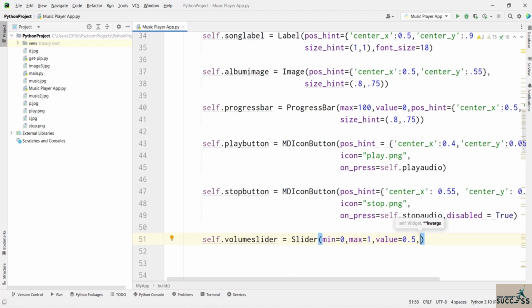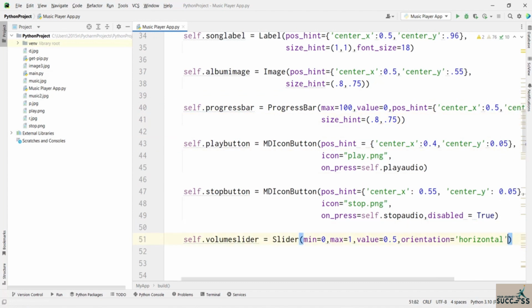And next, let's say I want some orientation, so you can either have horizontal orientation for this volume slider, or you can have vertical orientation. I will just go for the horizontal one. So in here I'll just need to pass horizontal. And the next thing, I can just control my cursor.